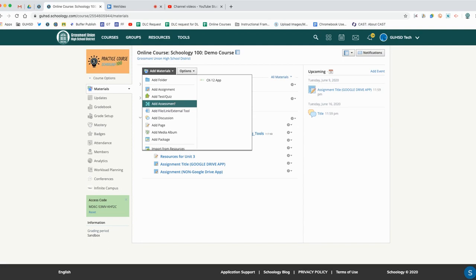But just to note some key differences between Tests and Quizzes and Assessments before we start getting into the details of what each of them are.